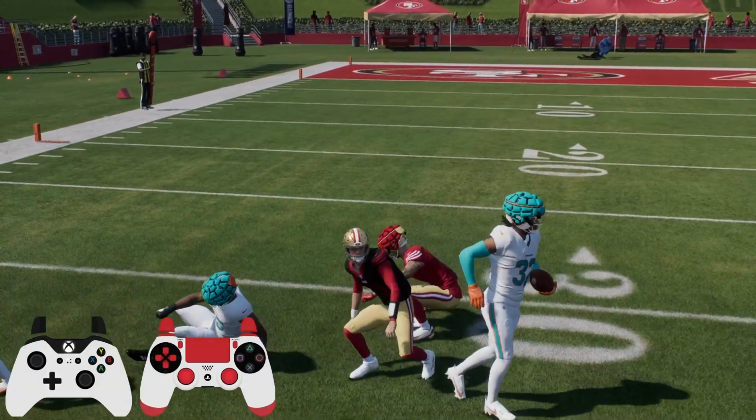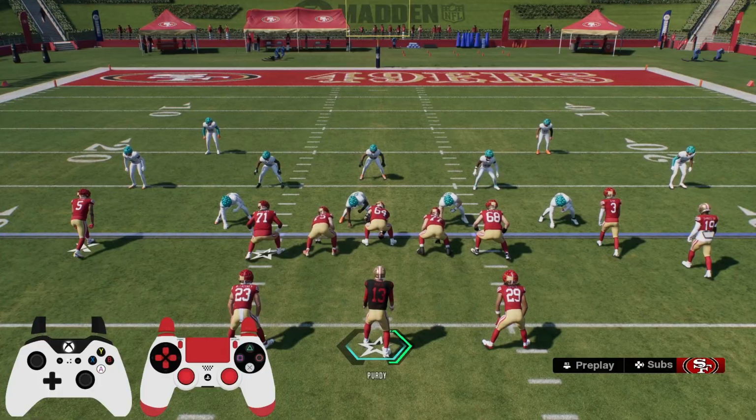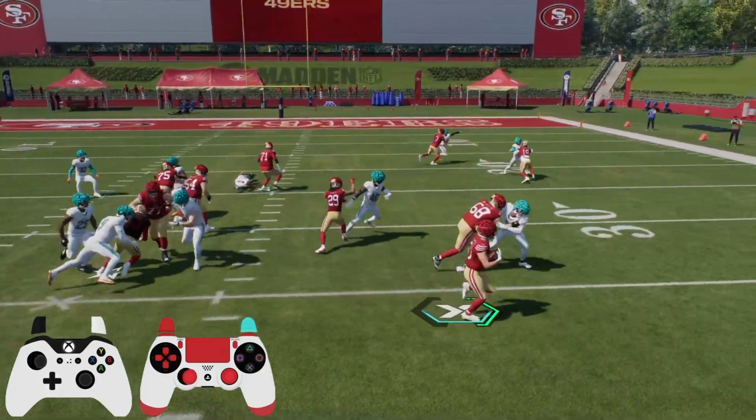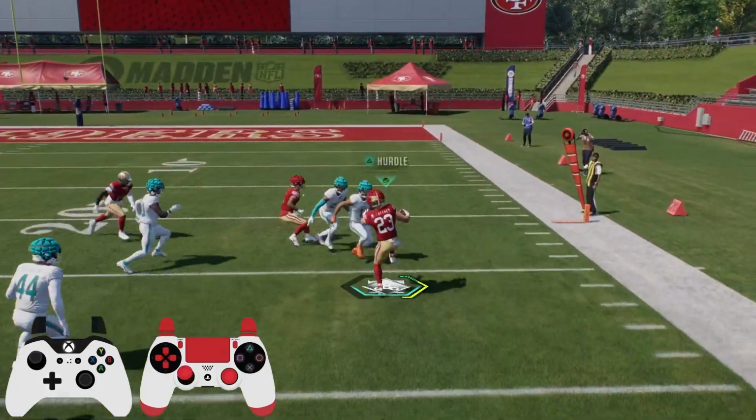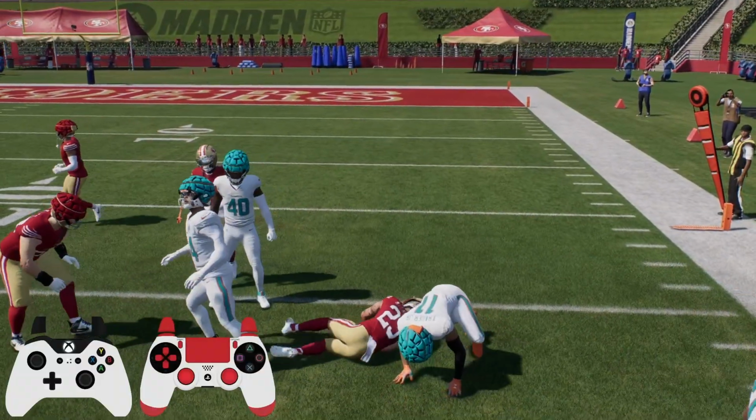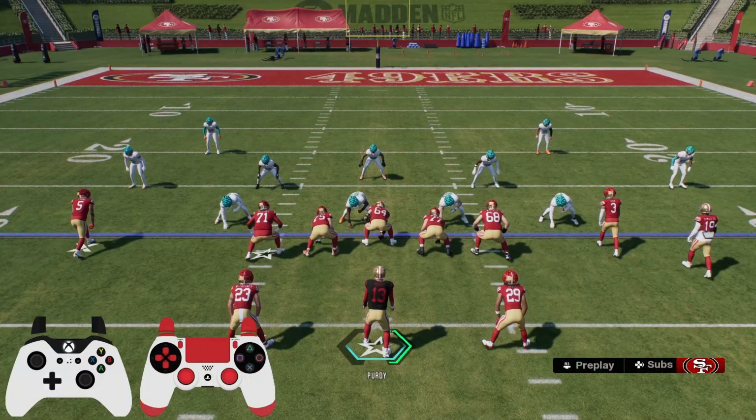I recommend practicing this in practice mode so you can get used to reading the defender and making the decision quickly. Once you get the timing down, the read option can be a great way to pick up extra yards because you are making the decision based on how the defense reacts.